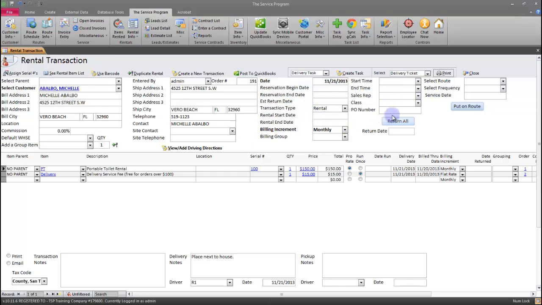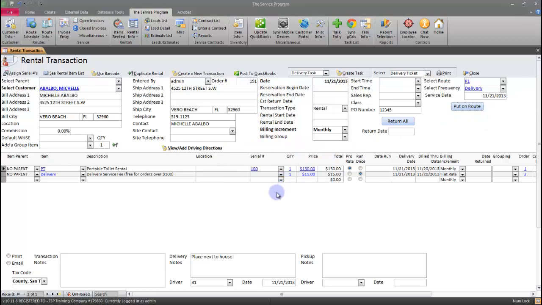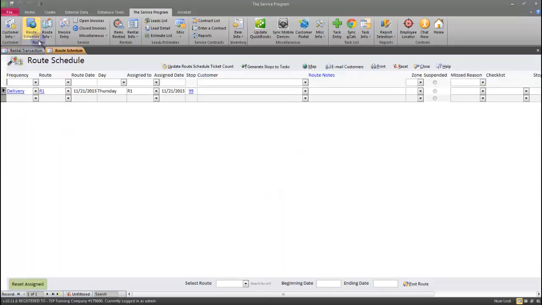I can also add in a PO number. I can even select a route and put this on a specific route schedule, maybe for delivery. If I go look at my route schedule, you'll see the customer has been placed right onto the route schedule for delivery.